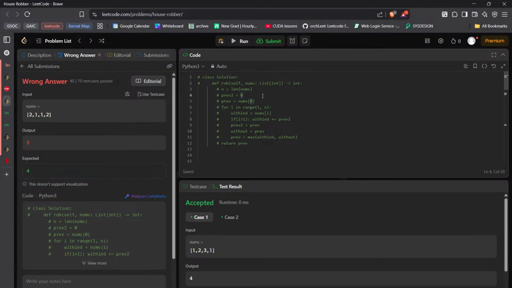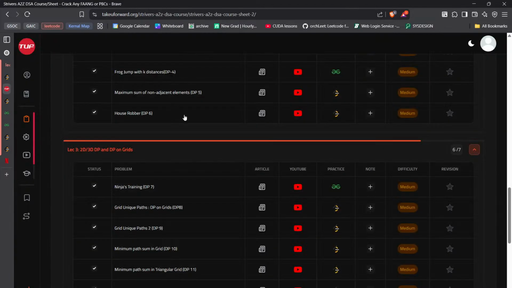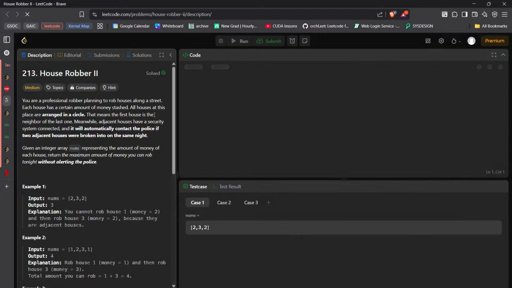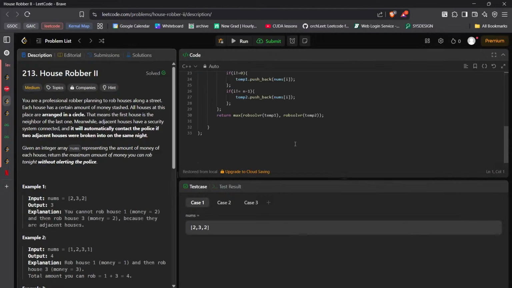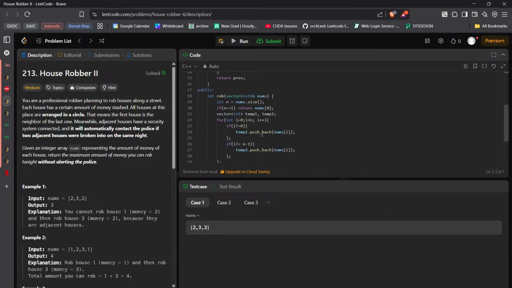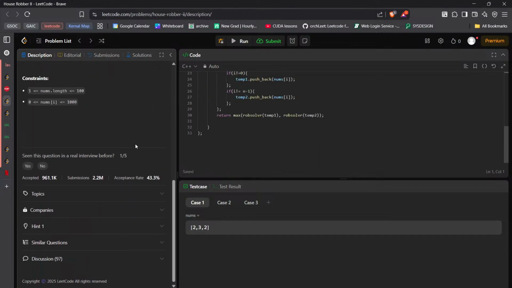Is this House Robber 2, or is it the same? Oh, it is House Robber 2. Solve this also. Solve this in C++. Very nice.